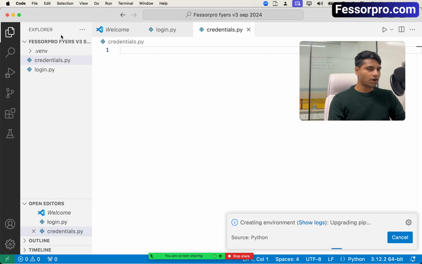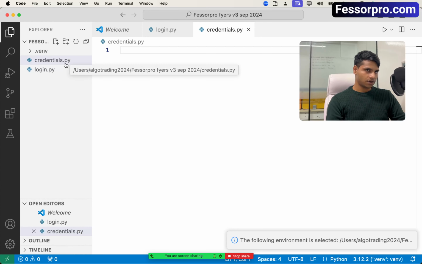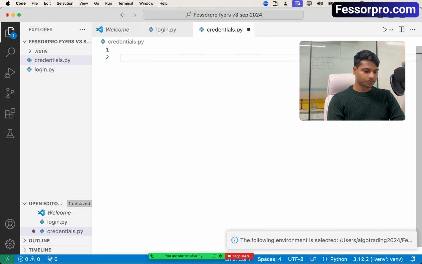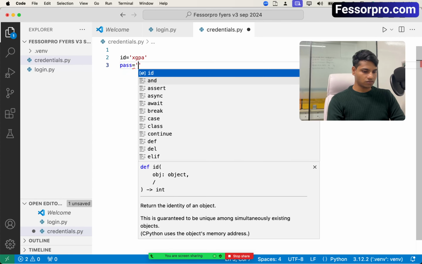credentials.py. Now why am I making this credentials.py? Because I'll add all of my credentials into this file. And if I want to access my credentials, I'll use this file as a reference. I don't have to reveal my credentials every time I run a code. Okay, let me give you an example. Let's say I make a variable called id is equal to xgpa, okay, and I'll make a password is equal to 123.